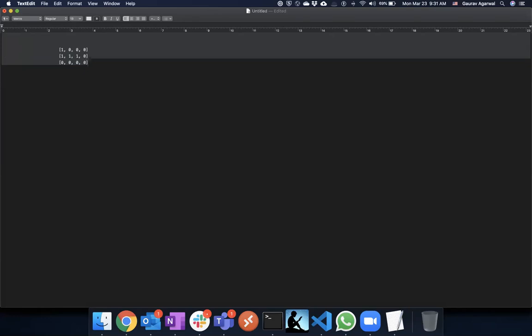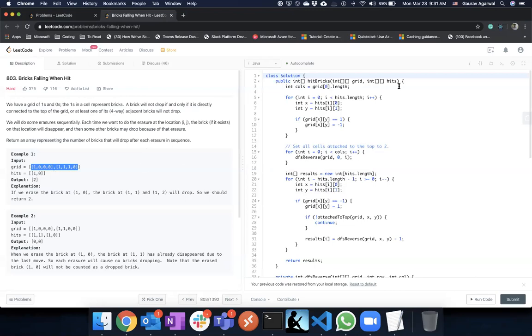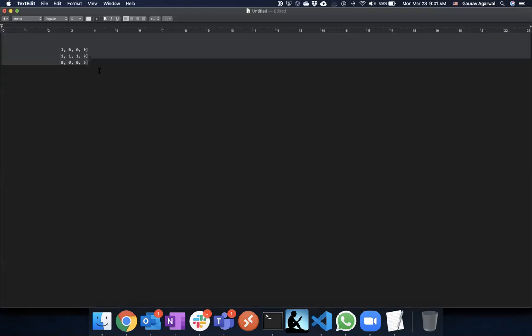Now, what will happen? As per the question, we are given an array hits, which determines what brick we are going to hit. Once we hit a brick, we convert it to a zero. We remove that brick, and then we have to look into how many bricks are going to fall at that moment. So let's say I hit the brick which is highlighted. I make it zero, correct?